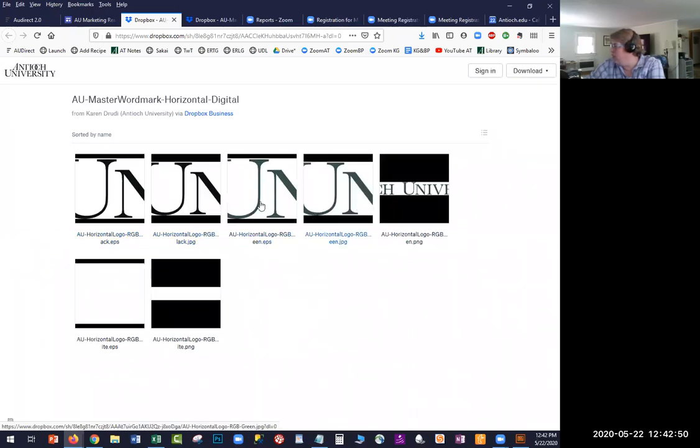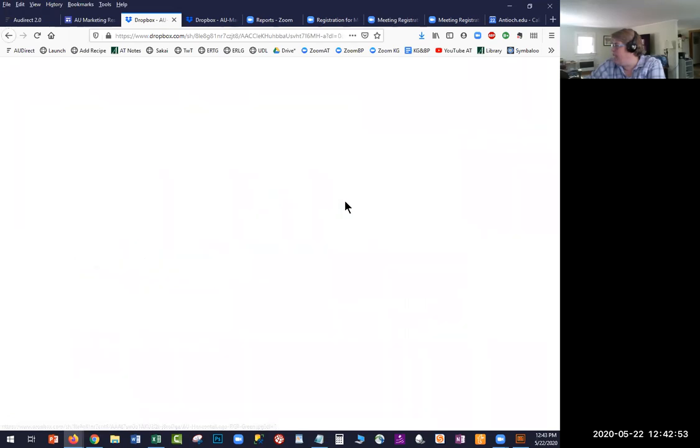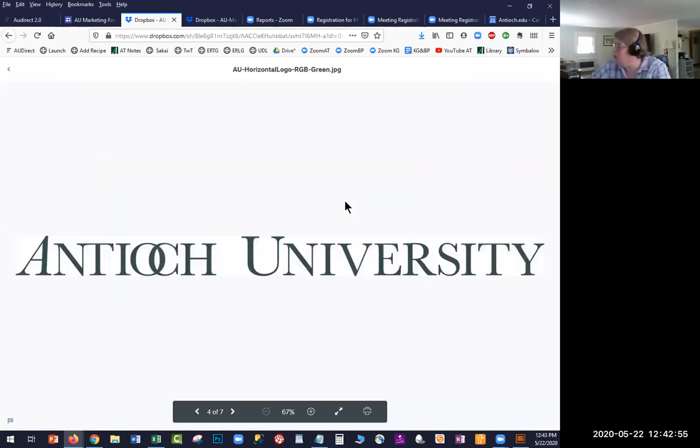Let me see if I can pop one of these. Some of them are green, some of them are black, so make sure you download the one that you need. So that's horizontal versus stacked.